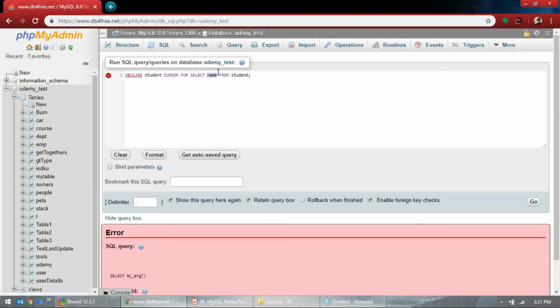The problem is this, we don't have that table, so we use EMP. CURSOR FOR email.